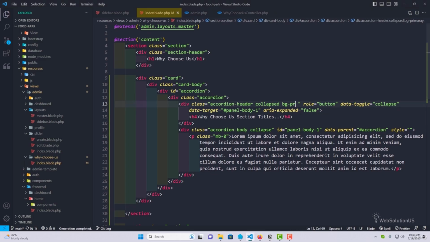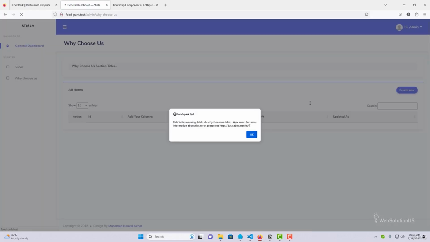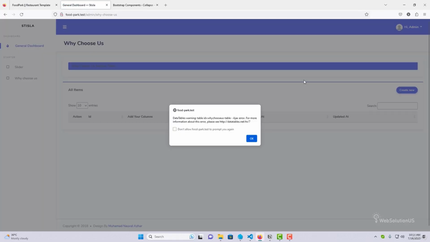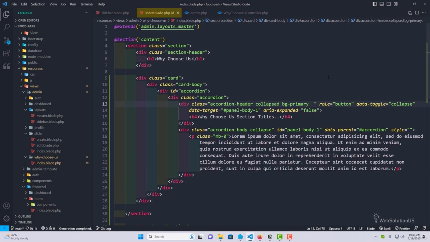It will be primary. Then let me check it out. Let's go here, refresh this page. So we have a background color now.